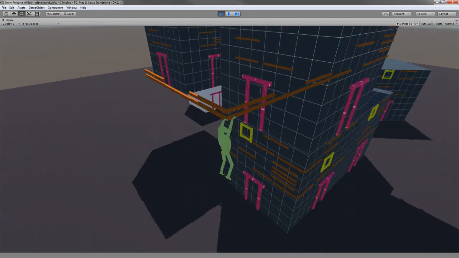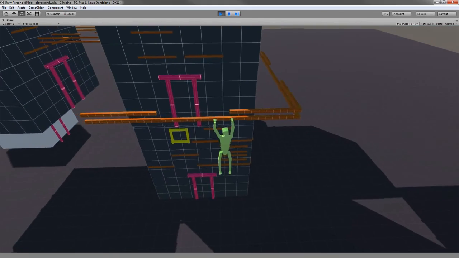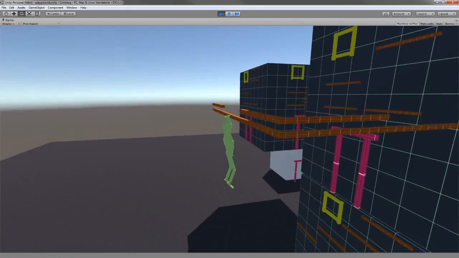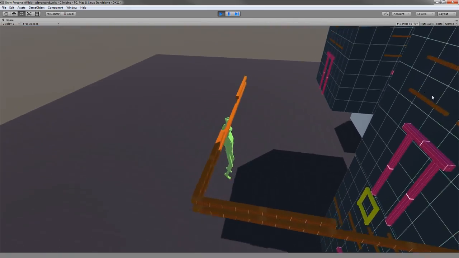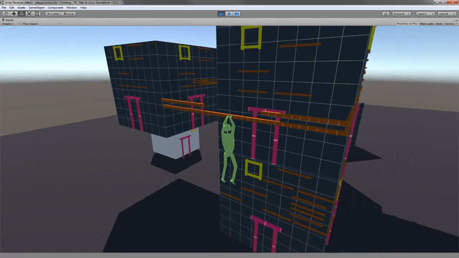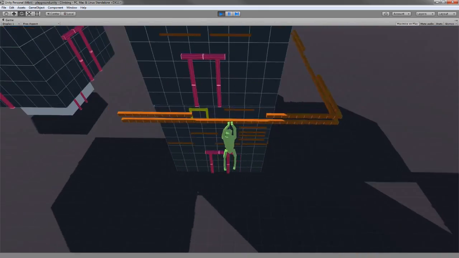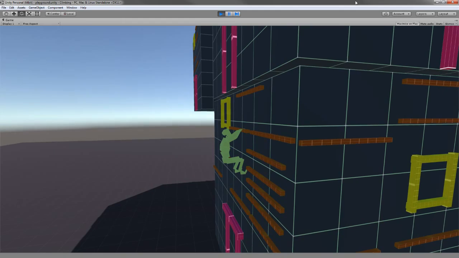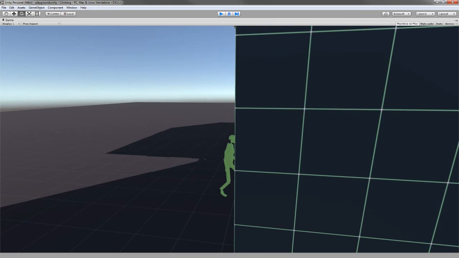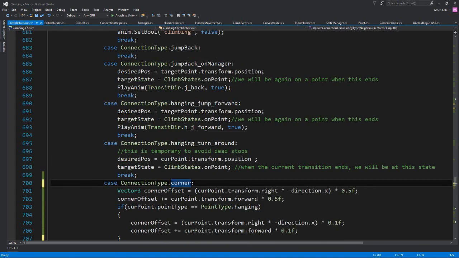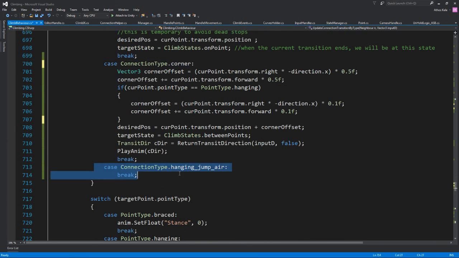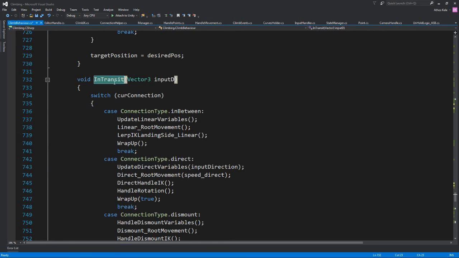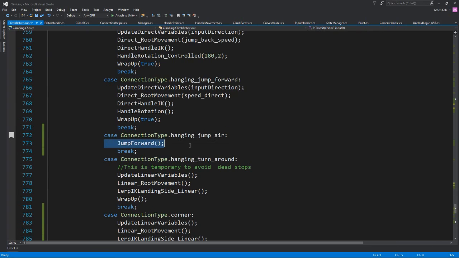So the next thing we're going to see is jumping on air. Since we're jumping on air, if I press forward, it can't reach this position basically. So it will jump on air, but if I press space, it will grab on like that. So jump forward. You can see that I have hanging jump air over here, but I do nothing in this. And same in transit, I only call for jump forward, another behavior which we will see in a second.